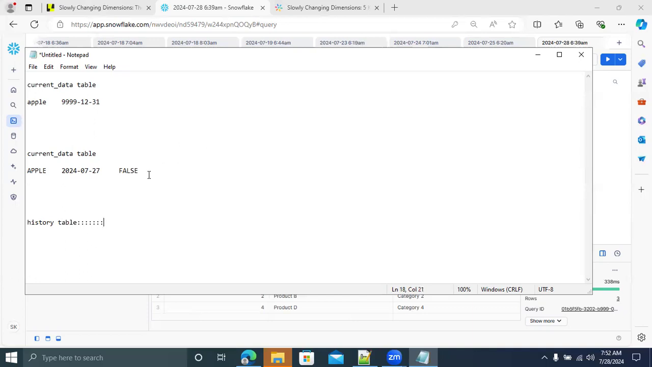History table, I'm going to have orange. Put this date as 28 and make it as, sorry guys, I'm making blunder mistake while giving examples. Hold a minute. The current data table, I have Apple.